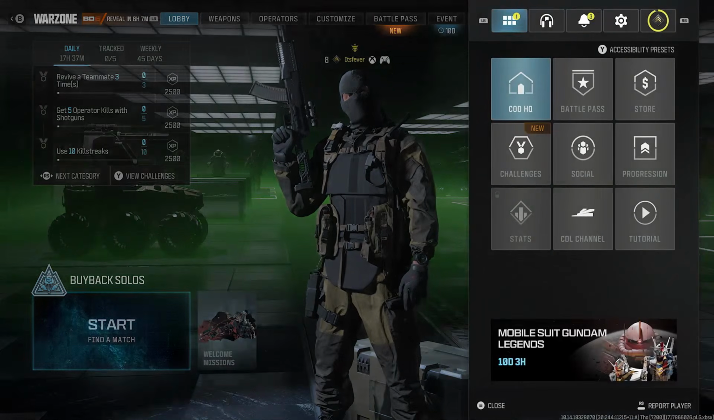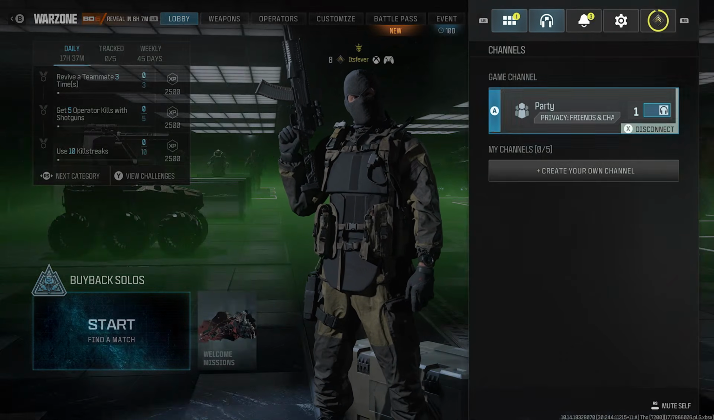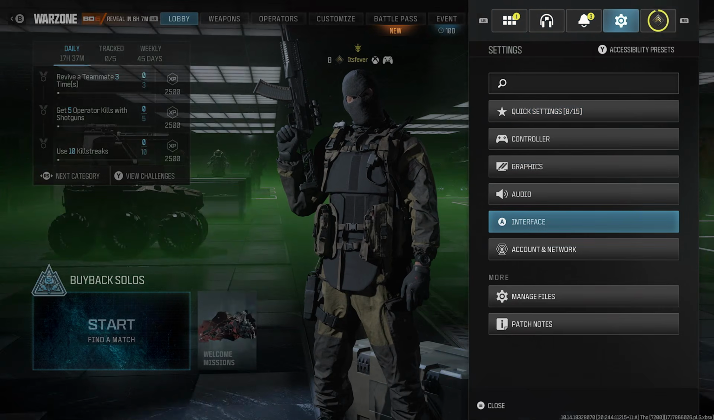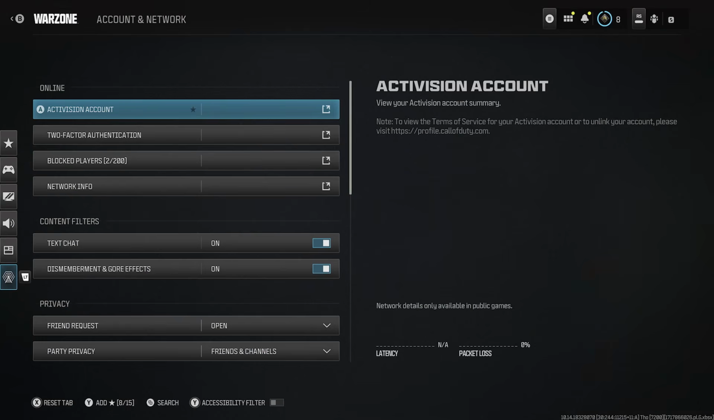So the first thing you want to do is press start on your controller and scroll on over to settings. And then we're going to go down and go to account and network. Now under Activision account, it's going to tell you if you want to unlink and sign out of your account, you're going to have to go to your profile on callofduty.com.